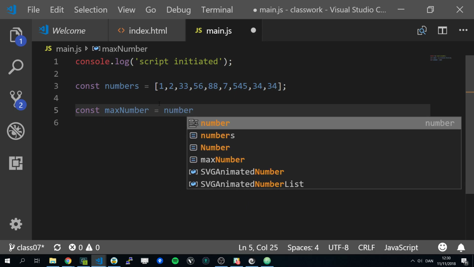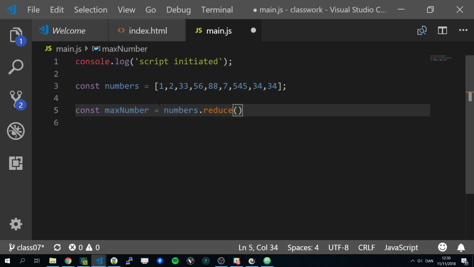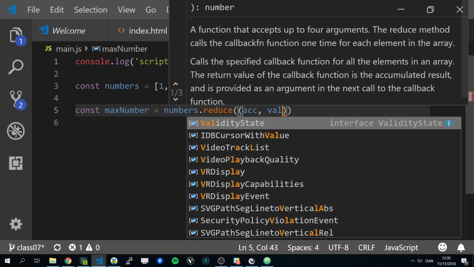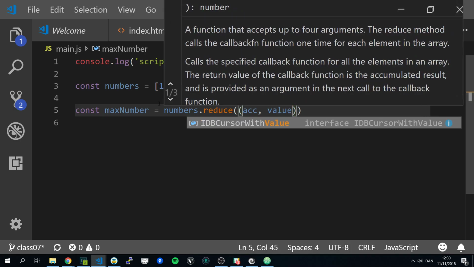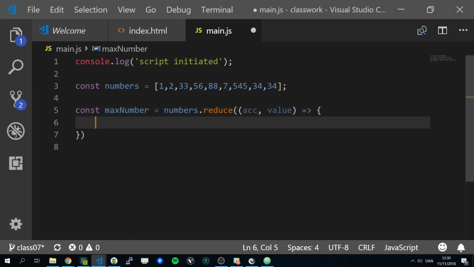Numbers dot reduce. Yes. And what do we give numbers as an argument? An accumulator and a function. A function, yes. And what as a second parameter? Yes. Current value. Yeah. Let's call it value. We'll do an arrow function.